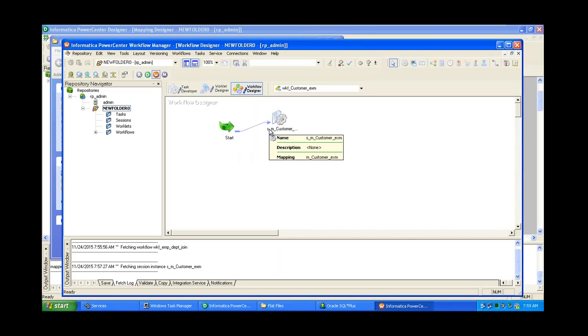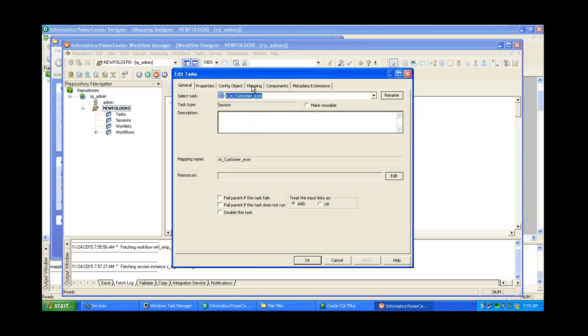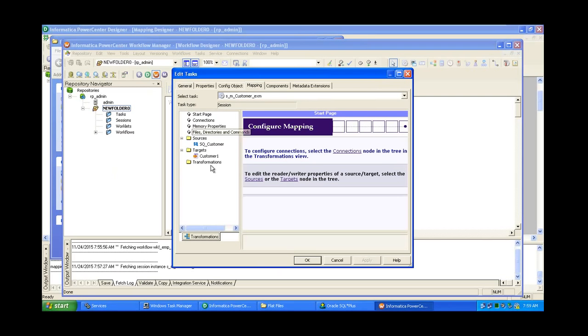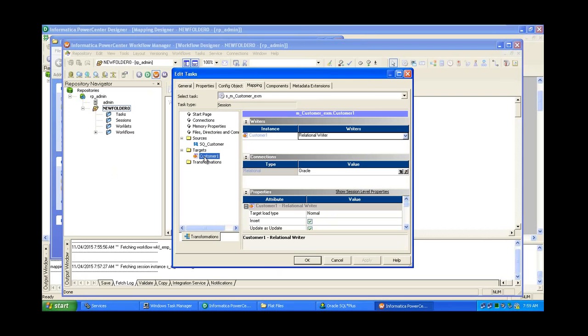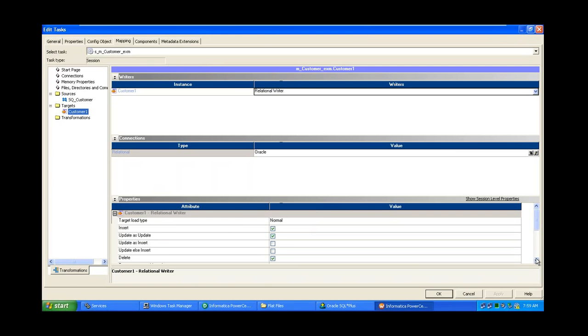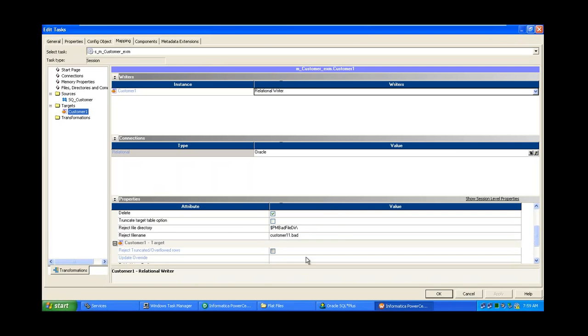Now double click one more time. I will tell you. Double click. Go to the target mappings. Mapping tab, target, click on the target. Now come down here. Yes, see here, rejected customer file name. So customer11.bad is there, right? It will be saved in that particular directory, the bad file directory.